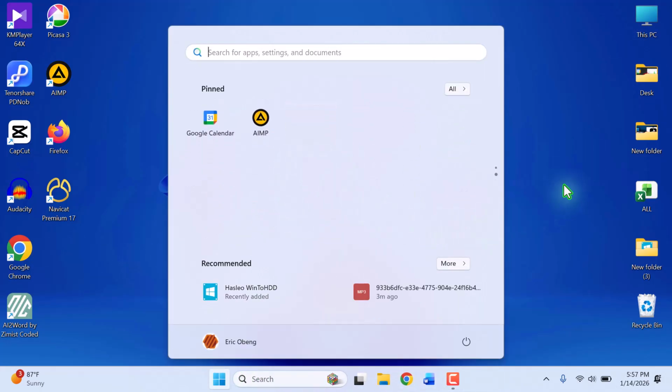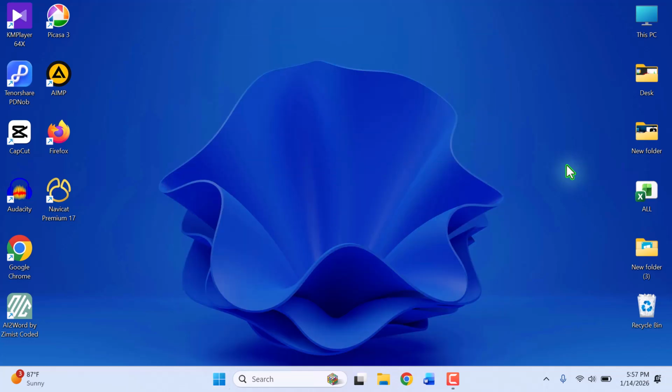You've successfully learned how to install and uninstall Instagram as an app on a Windows PC or laptop. Simple, clean, and very practical.